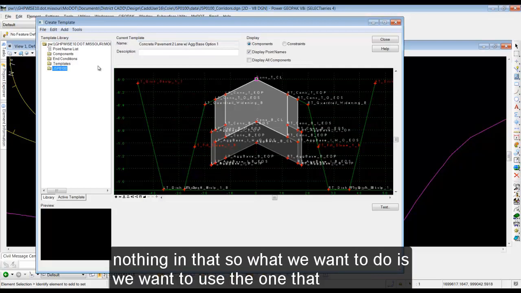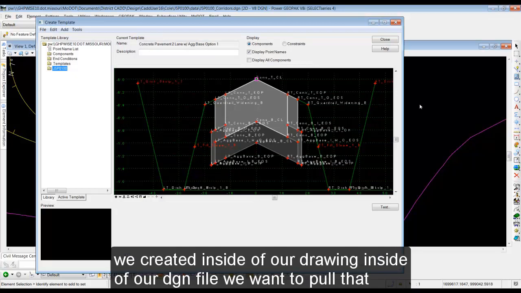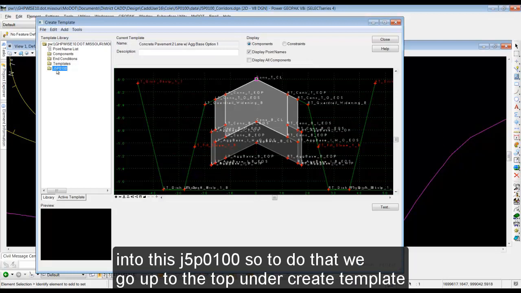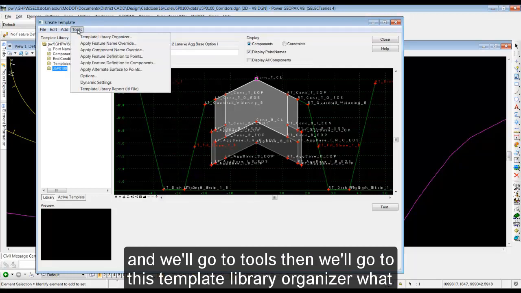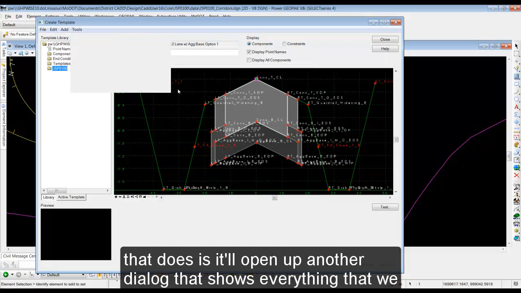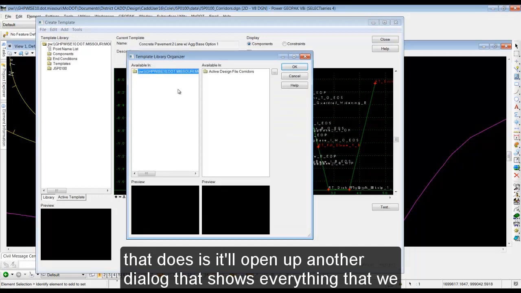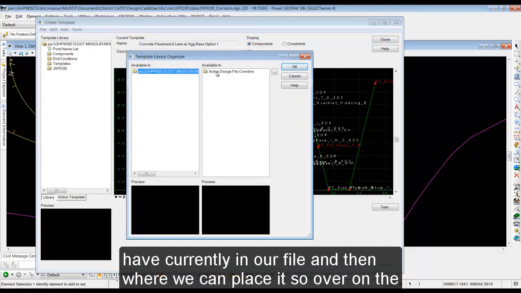Now there's nothing in that, so what we want to do is use the one that we created inside of our drawing, inside of our DGN file. We want to pull that into this J5P0100. So to do that, we go up to the top under Create Template, go to Tools, and go to this Template Library Organizer. What that does is it'll open up another dialog that shows everything that we have currently in our file and then where we can place it.